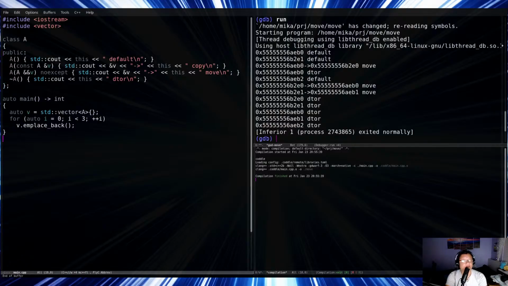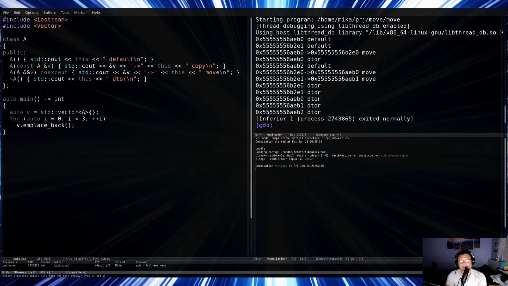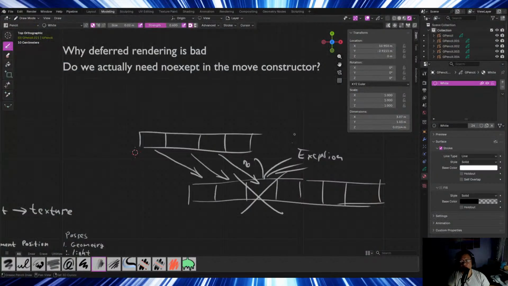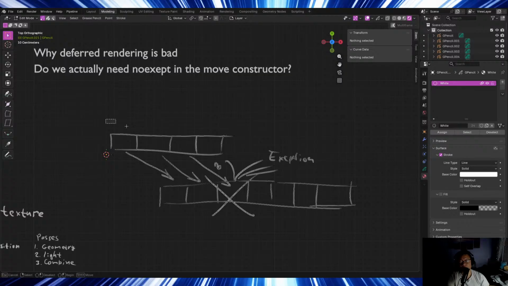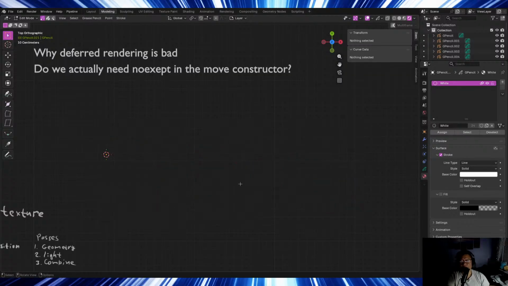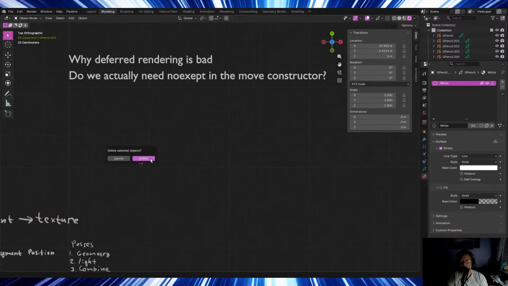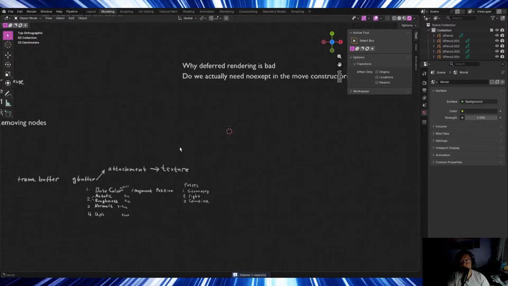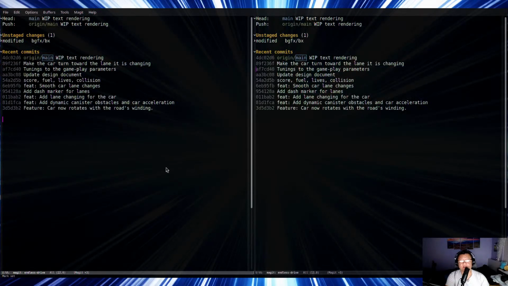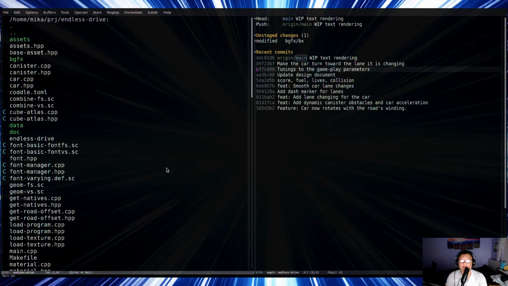Anyways, this is what I learned today about the move constructor. Interesting stuff. So let's go back to font rendering. I thought a little bit about it, and I think I've got some ideas how to do text rendering.